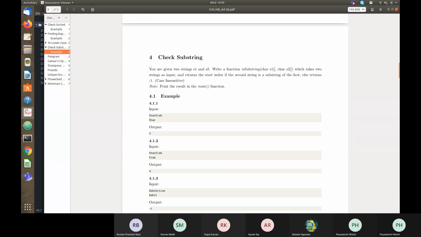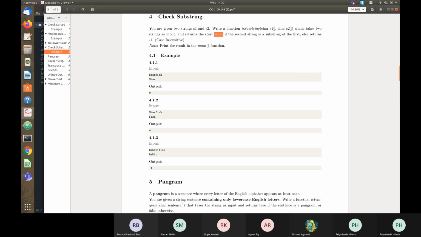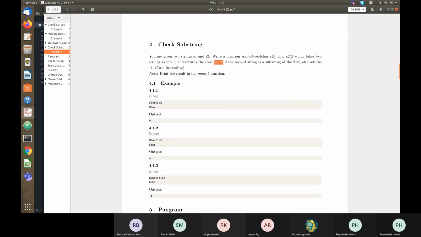Now let's see. Check substring. You are given two strings s1 and s2. Write a function which takes two strings and returns the start index of the substring. Okay, so first tell me some trivial approach, like how will you approach this if you have to check if a string is a substring of another string or not.